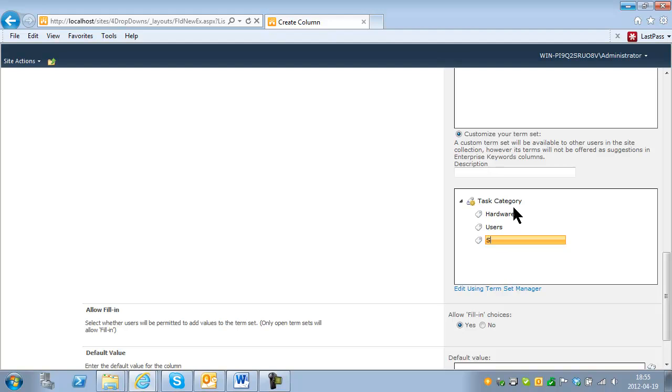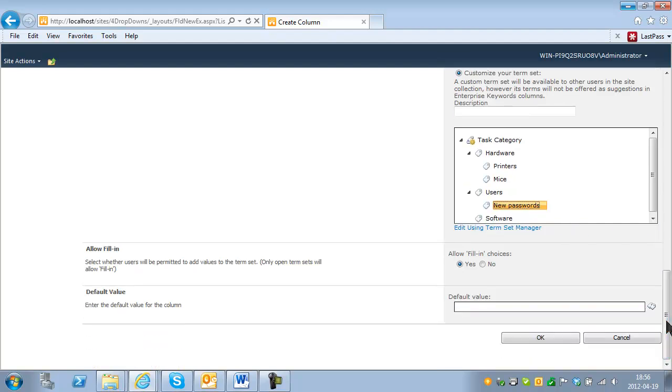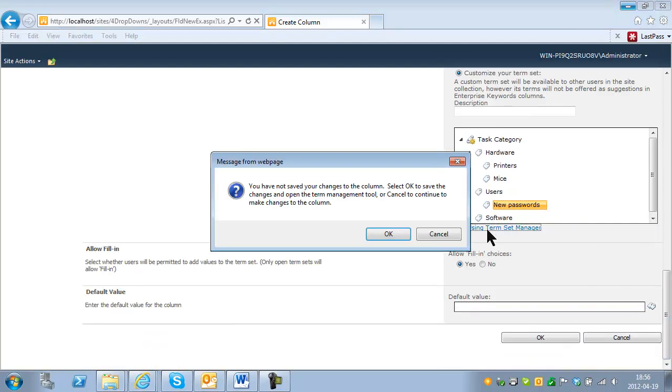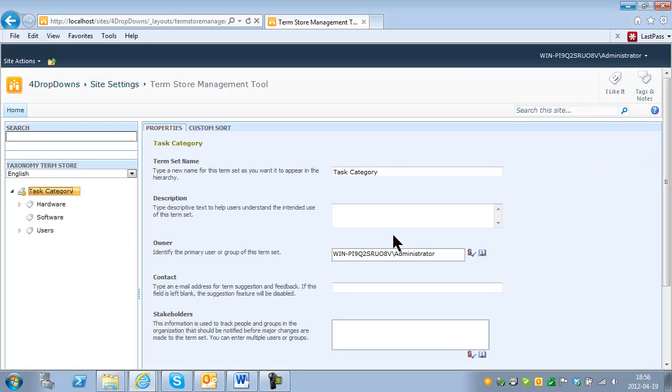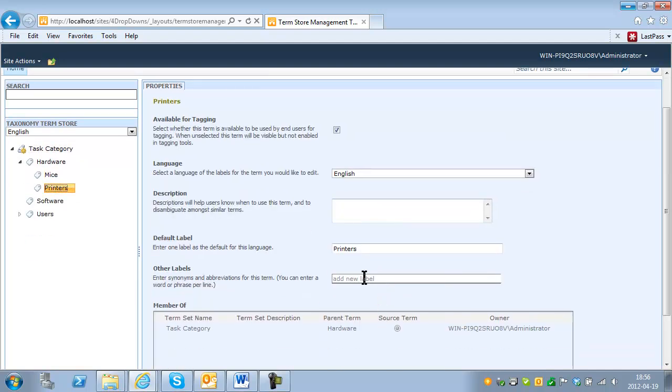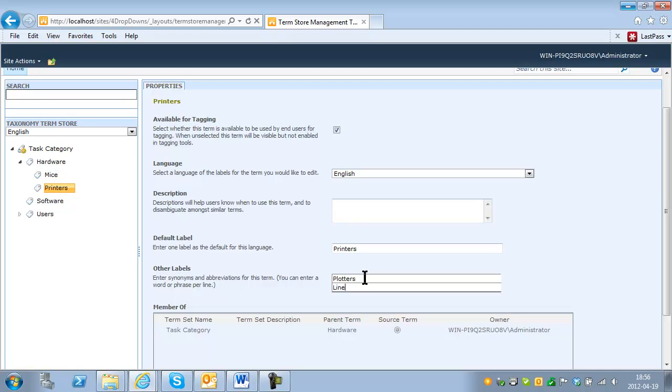Users, software, etc. One of the benefits of this is that I can actually create subterms here too. So I'll have printers, and I will have mice, for example. And on the users, of course, there might be new passwords, etc. And I can actually edit this using something called the term set manager. And here I can go in and say that some of my users actually want to write not just printers, but they want to add other labels like plotters, for example, or line writers or something other. Synonyms anyhow.